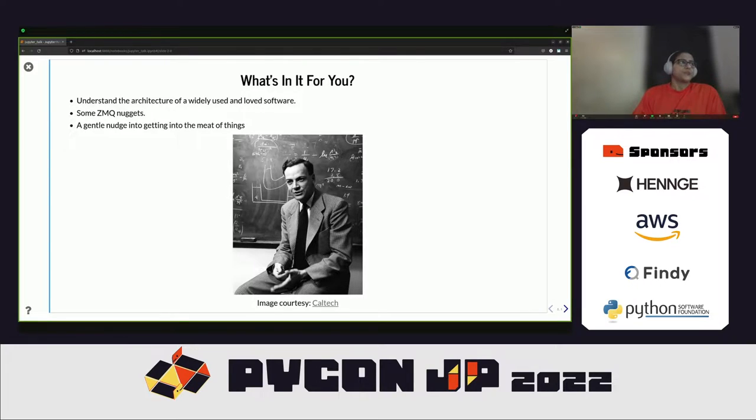What's in this talk for you? We're going to understand the architecture of a widely used and loved software. We're also going to look at ZMQ, which is the core of the generalized Jupyter networking protocol. Never mind that jargon if that didn't make sense. But the crux is that this is what makes Jupyter distributed, scalable, and language agnostic. As in, you have the same notebook interface that can support many different languages, a few of which we already looked at: Julia, Python, and R.